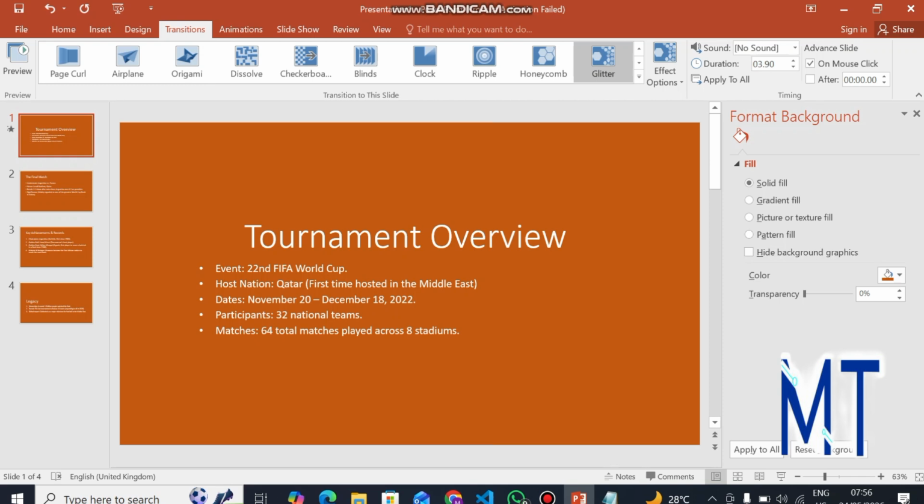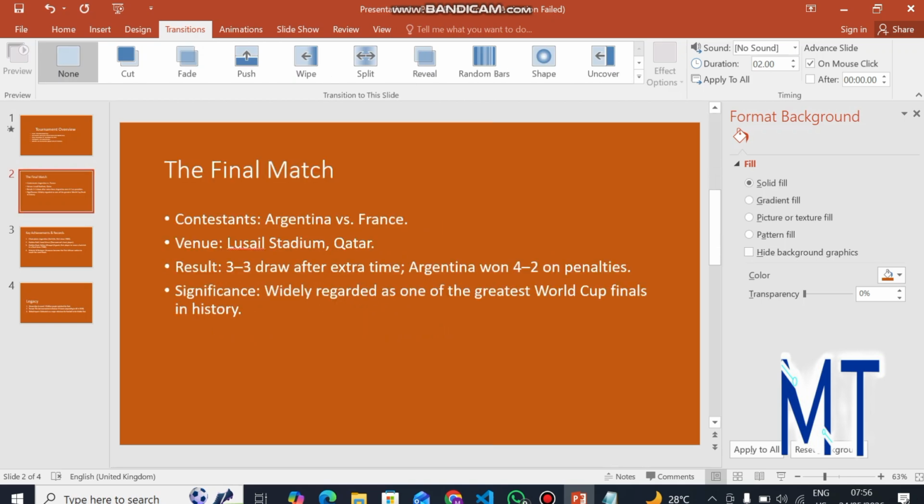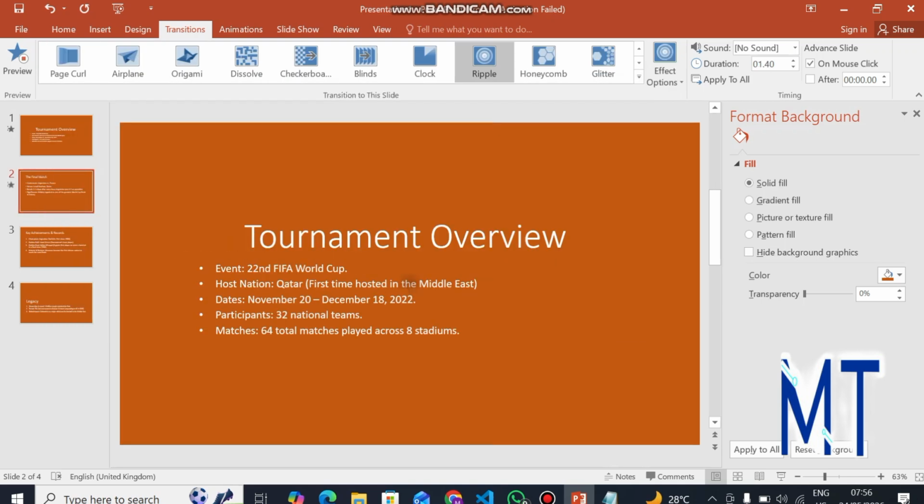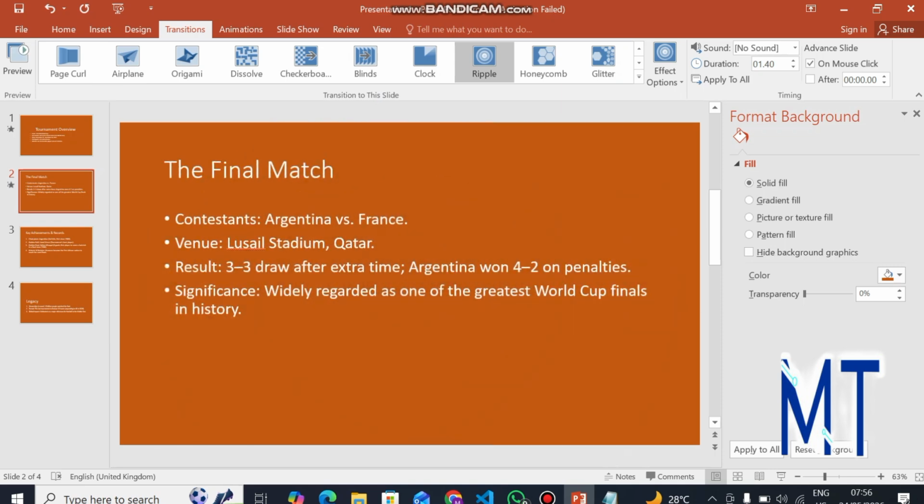Anytime a transition has been added to a slide, on the left hand side, you will see this kind of star symbol here. It tells you that the transition has been added. So I'll go to the second slide. I will add this transition to it. Let's see effects. Okay, we have this.